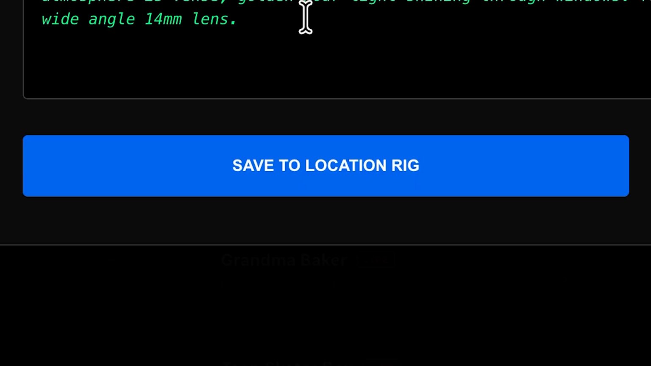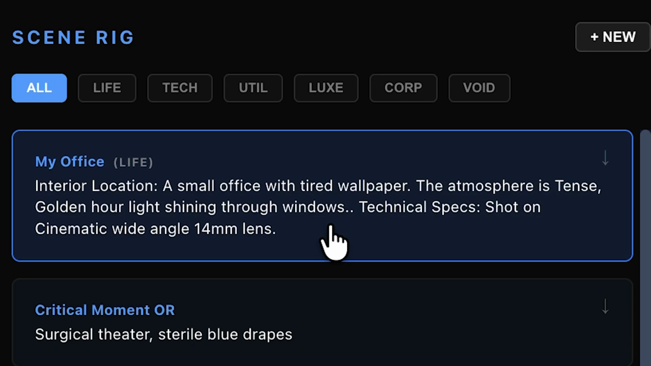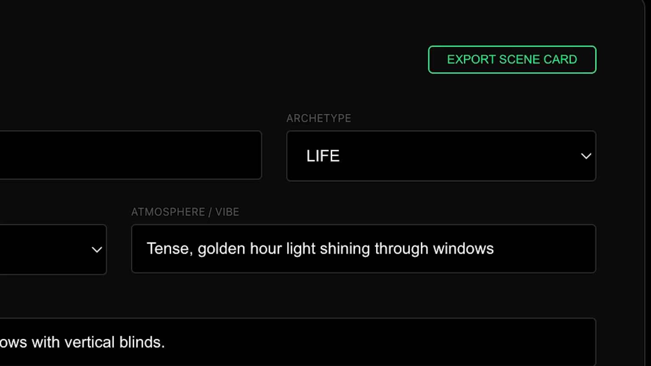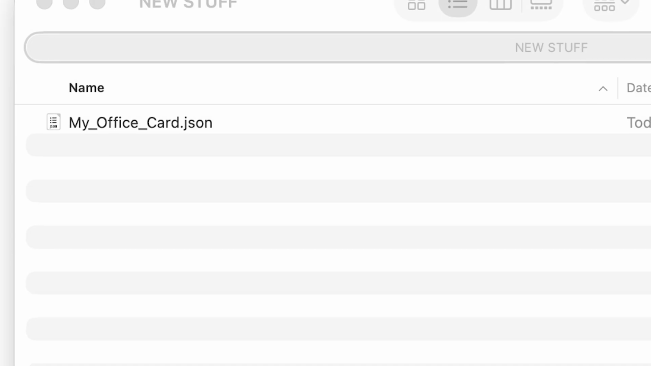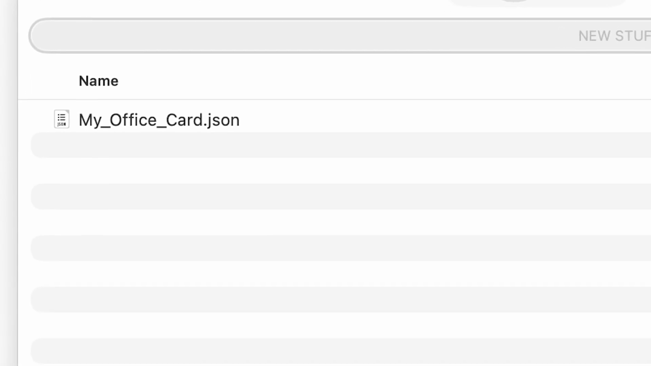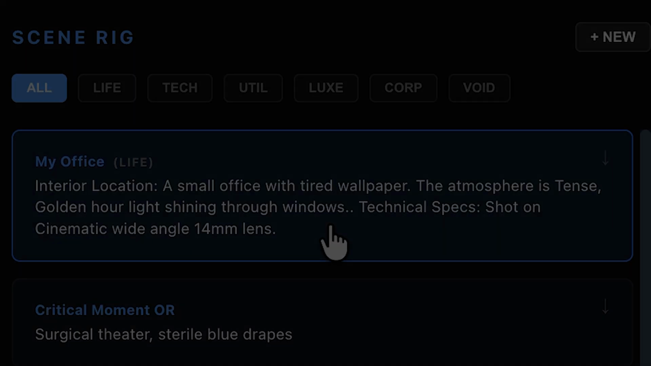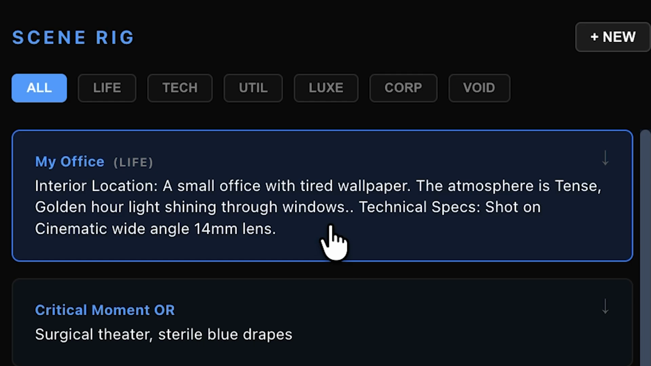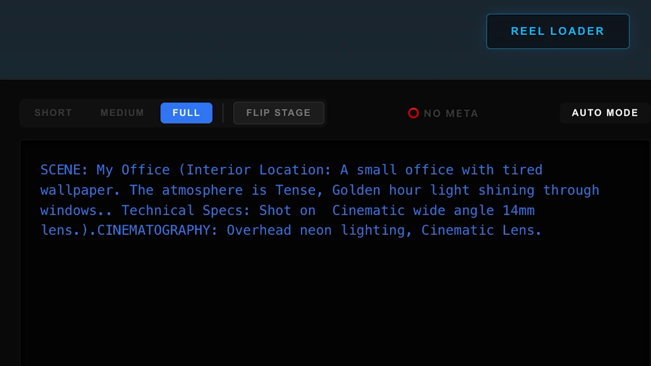If you click Save to Location Rig, it'll load your scene into the scene panel immediately. And if you click on Export Scene Card, now you can download your scene as a reusable JSON file that you can load into Pompr whenever you like, and you could share it with anyone. My Office is locked in.